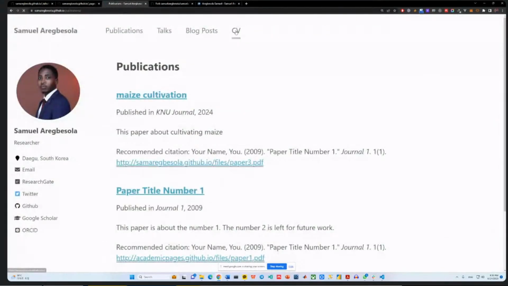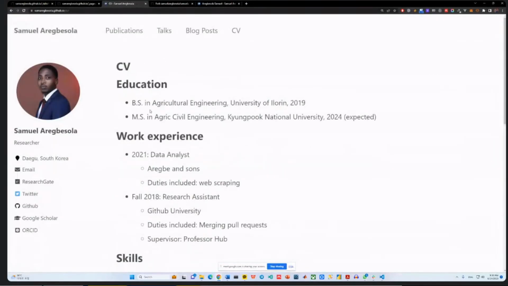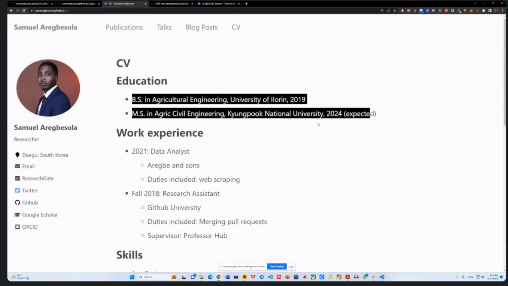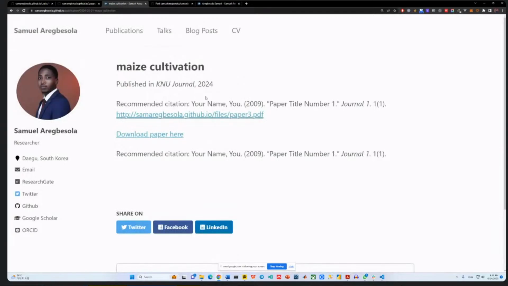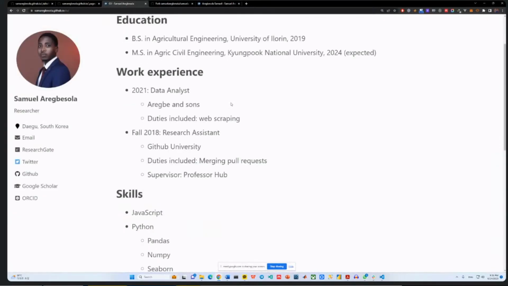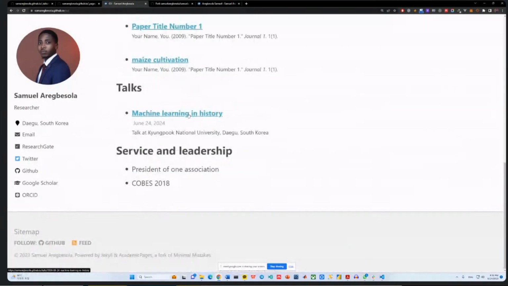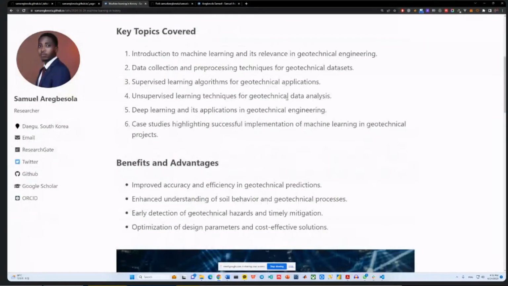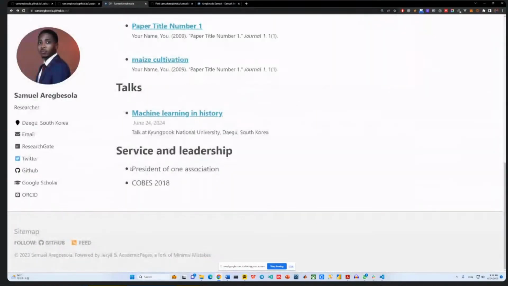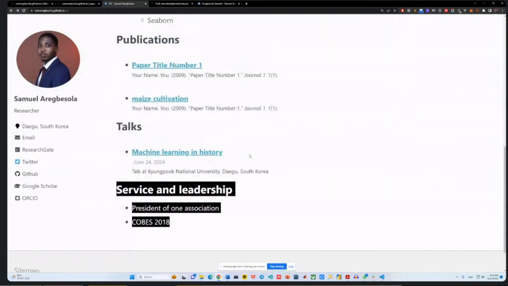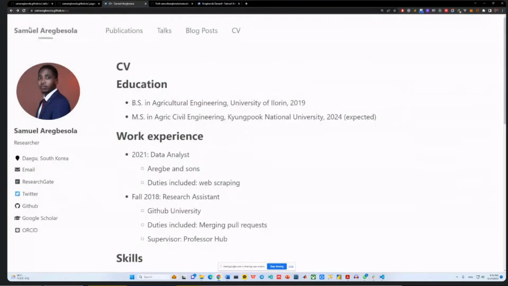So for example, if I come to CV now, all things being equal, now my CV is reflecting this. So work experience is reflecting this. Skills, publications are here. So if someone clicks on this publication now, it brings them to that publication file that I uploaded before. So it's very, very nice, very, very handy. Then talks, it shows them that machine learning history where I gave that talk, and if they click on it, it brings them here. So essentially, it's a very nice place. Then maybe service and leadership. I just created one dummy service, whatever I had, and that's pretty much it.